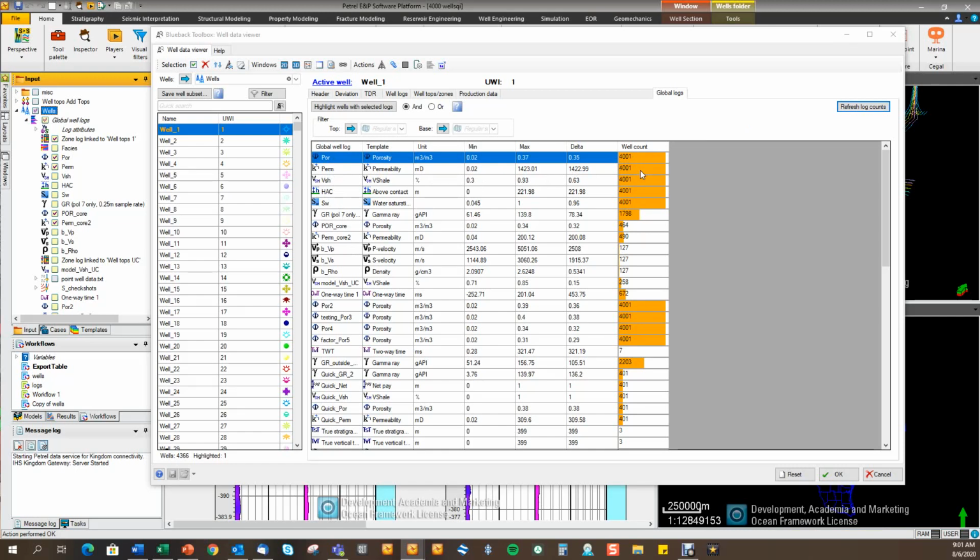But the core porosity and core permeability logs are a little bit more sparse. So we have the core porosity present in 464 wells, and the core permeability present in 490 wells. But who knows if these are actually almost all the same wells.